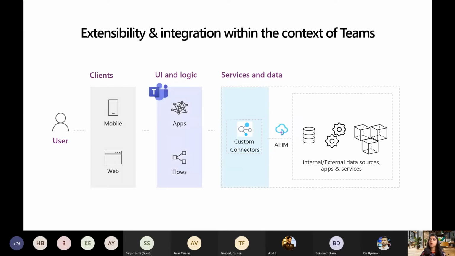This next slide here is to show you how things have changed in the last year. So we now have the ability to build custom connectors for free and consume them as long as your apps and flows are within the context of Microsoft Teams. And how that works is for you to build an APIM, which is an API management layer, which is what we're going to be focusing our session on today.